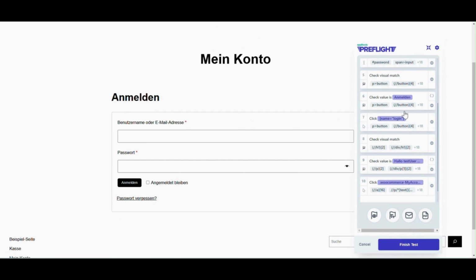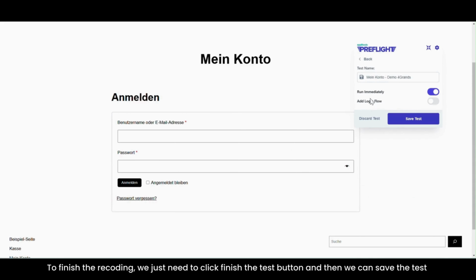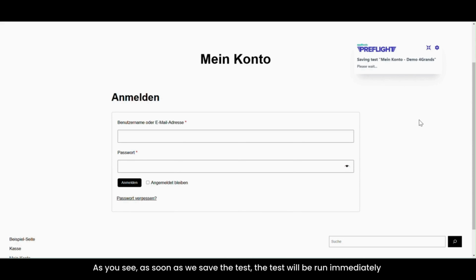To finish the recording, we just need to click the finish test button and then we can save the test. As you see, as soon as we save, the test will be run immediately.